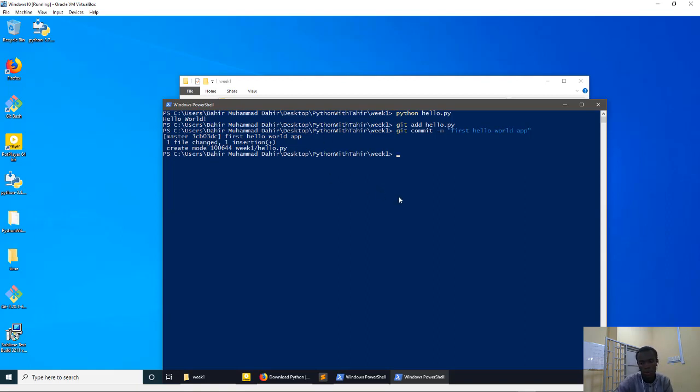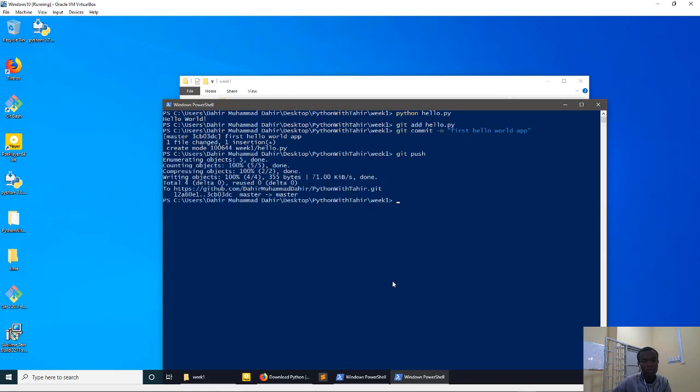So what do we do to push the file to GitHub? Basically we push, so git push. Yeah, and that's all. Just trying to upload the file. Awesome, we've successfully uploaded the file hello.py.